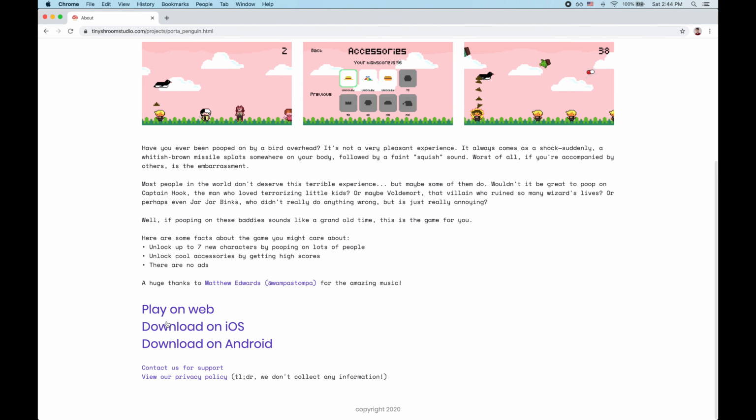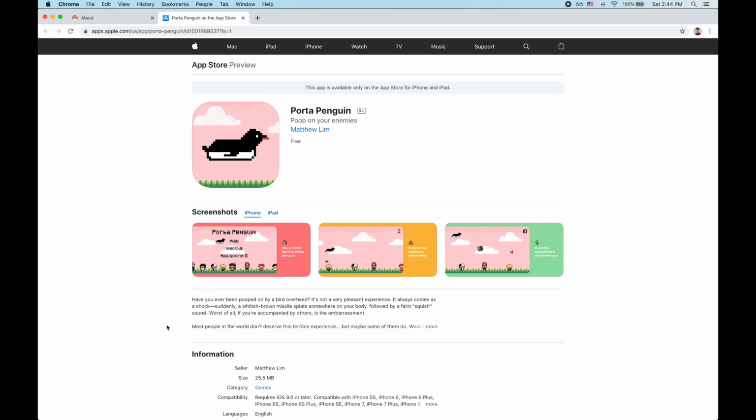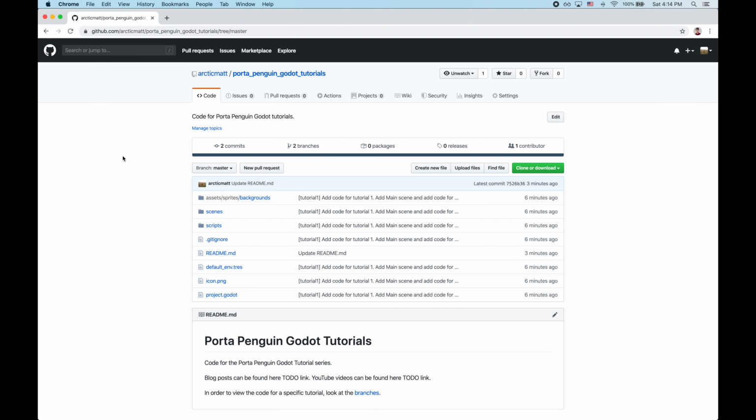This game is actually already available to download. It's called Porta Penguin, and you can check it out for free on either the Apple App Store or the Google Play Store. If you want to build the game from source, you can do that too.